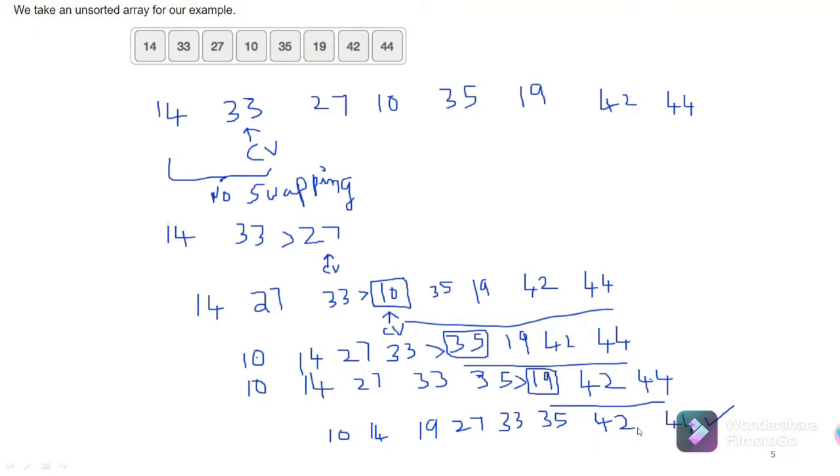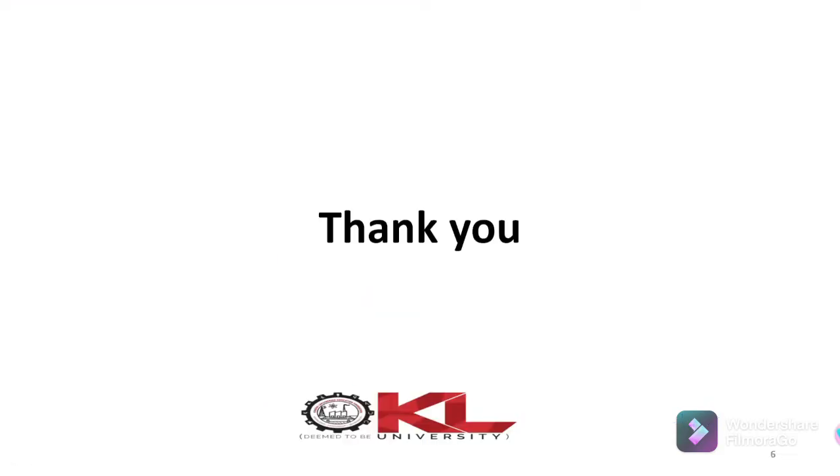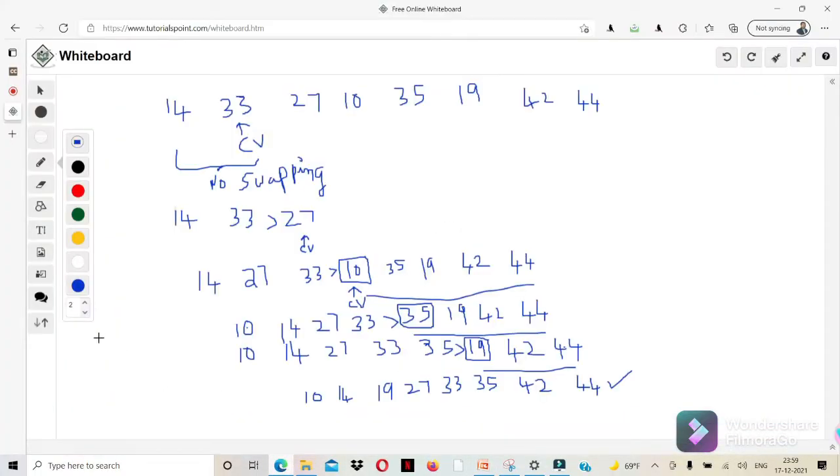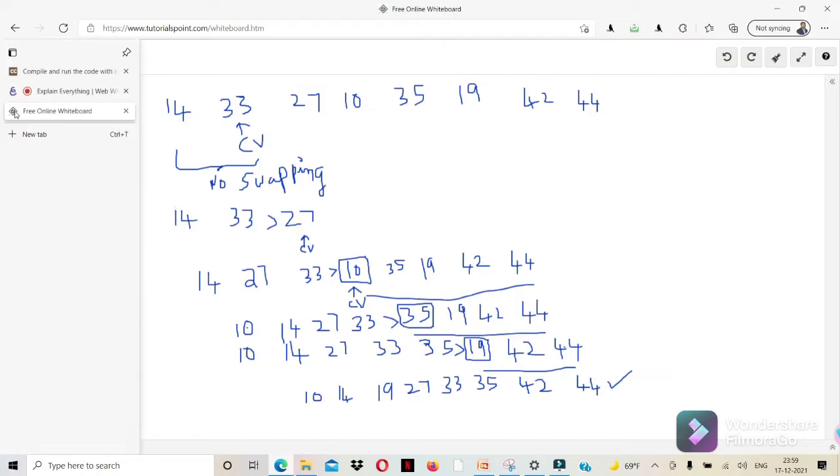And if you see the list, the elements are all in sorted order. So we got the output. Thank you friends, and now we are going to see the output on the CodeChef platform.